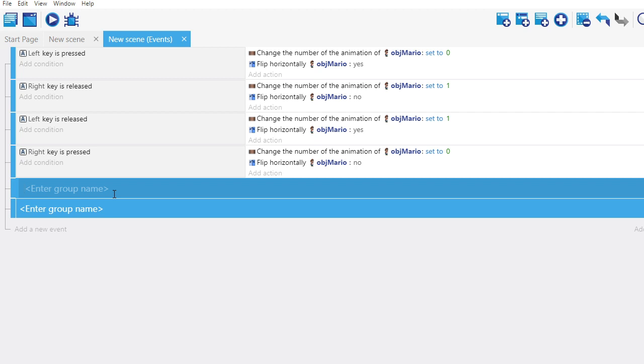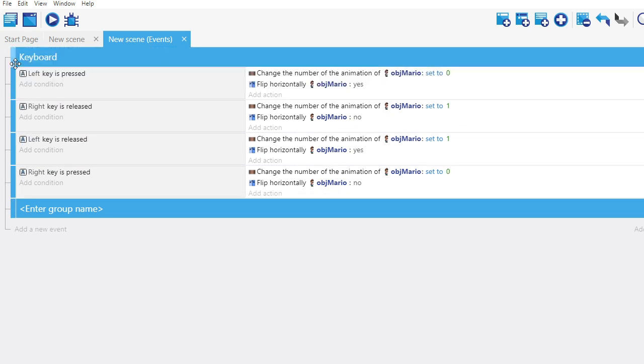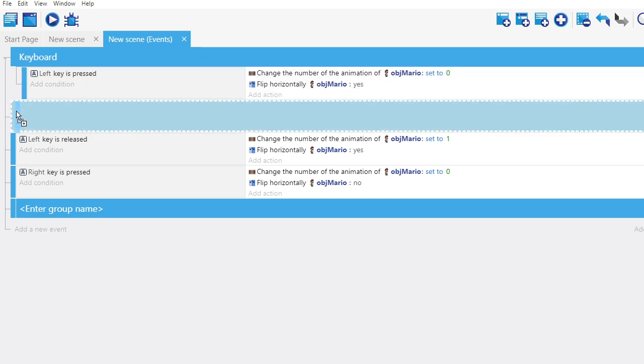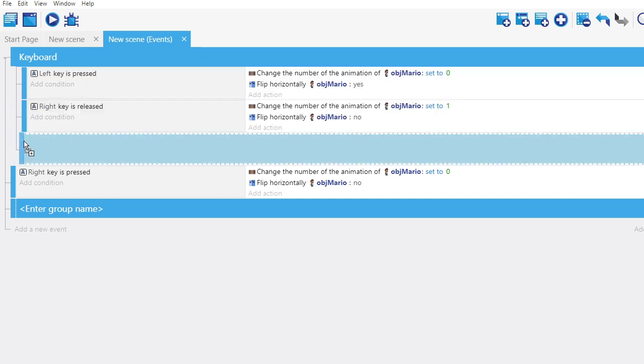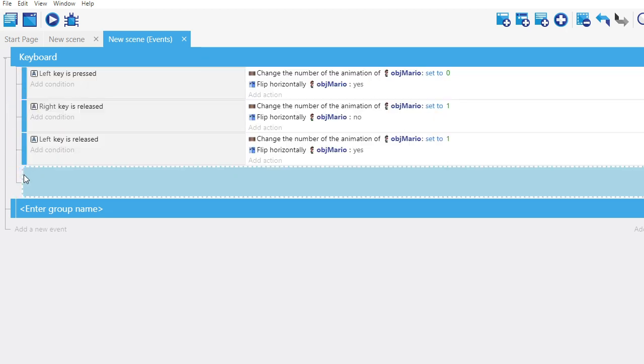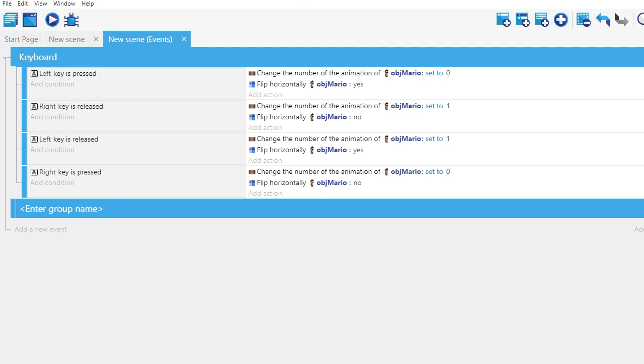So I'm going to call this group keyboard. So I type in keyboard. And what we're going to do is I'll drag this to the top, and everything to do with keyboarding I'll put in here. How do I put them in? I just drag one tab over to the left, and you'll see it'll draw a line now, and it will put all of these things together.